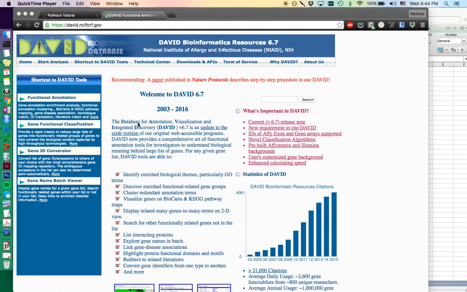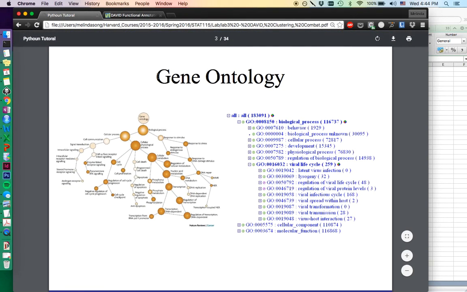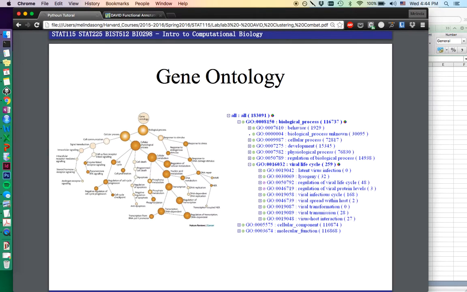DAVID is the Database for Annotation, Visualization, and Integrated Discovery. It is most widely used for gene annotation enrichment analysis, which stems from gene ontology. Gene ontology is an effort to maintain and develop a controlled vocabulary of gene and gene product attributes in order to provide consistent annotations and tools for easy access and functional analysis.